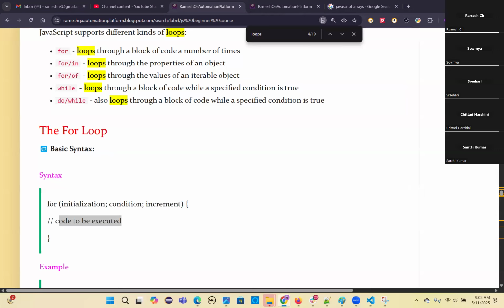And the second one loops through the properties of an object, for which you can use a for in loop. So for in loop, when you want to loop through the properties of an object, right? There is a key value pair, you can store objects. That time you want to loop them, this for in is going to be very helpful. So I'll show you that demo.